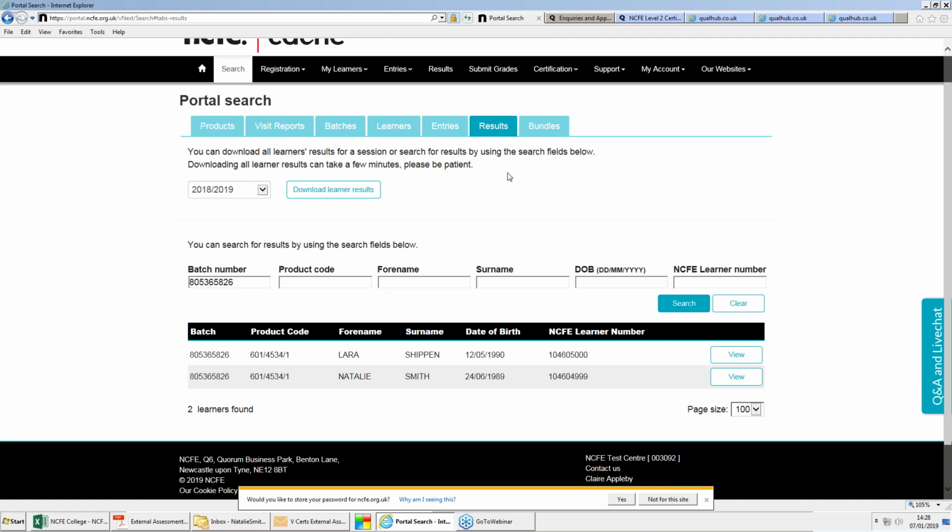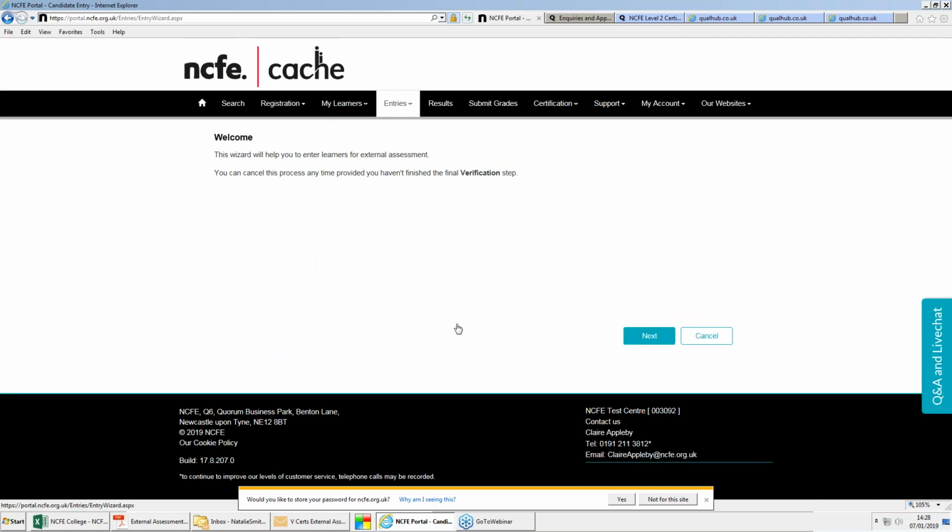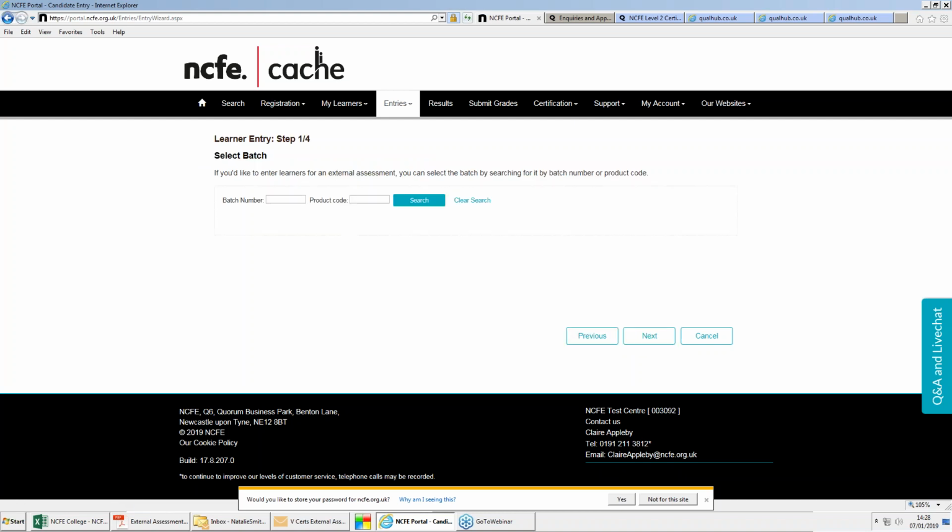So booking a resit differs from entering learners for their first attempt, which you would do at the same time as registration for V Certs on the registration page. This time we'll need to go to entries and then enter your learners. And then this brings you to the entries wizard. This helps you make your entries with 4 steps. So I'll just click next and I'll show you how to do that.